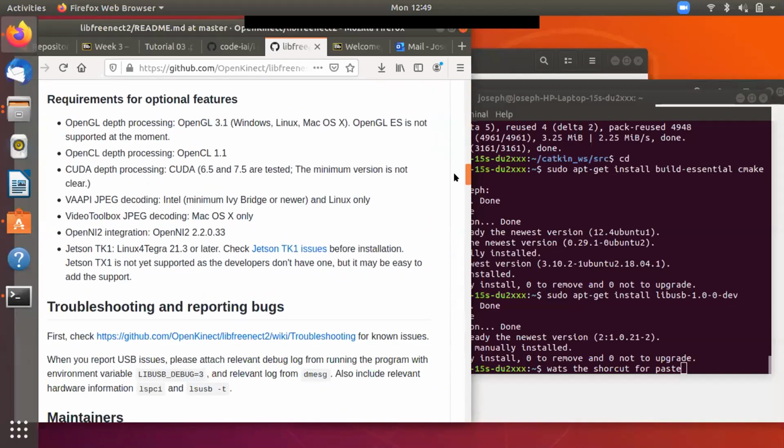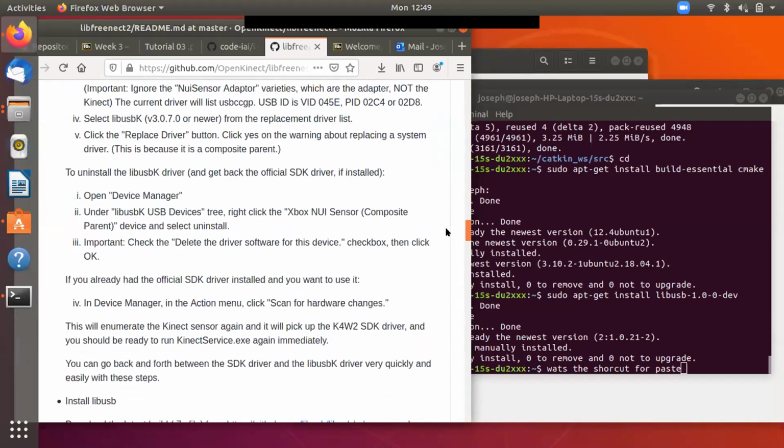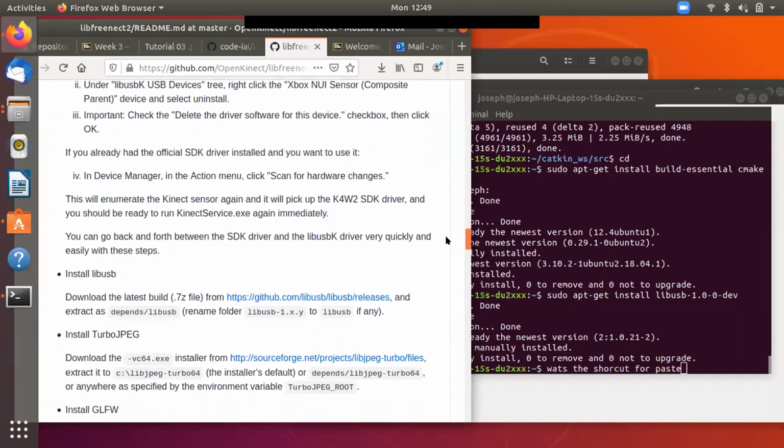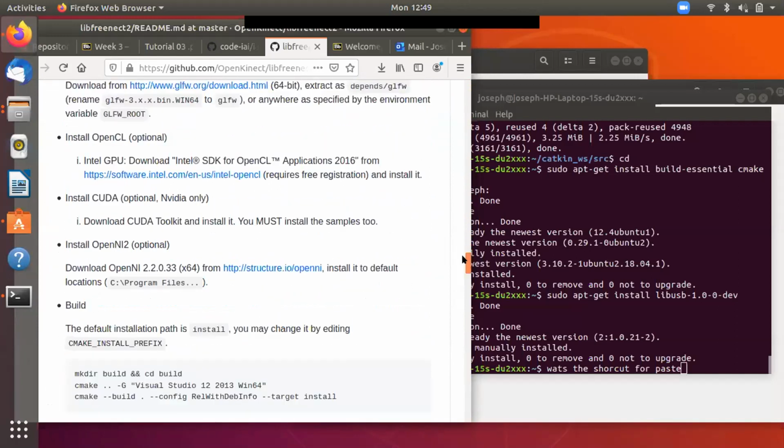Okay, so what's the shortcut for paste? Control-Shift-V. On the terminal, you mean, right? Who's sharing the screen right now? Still Joseph?